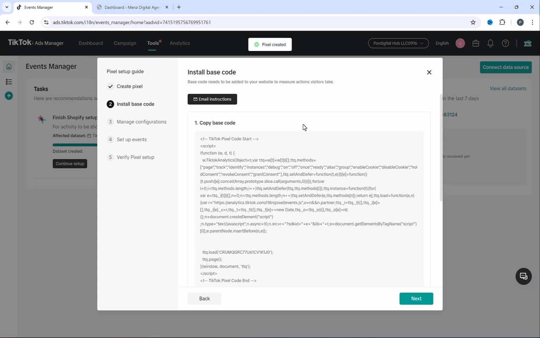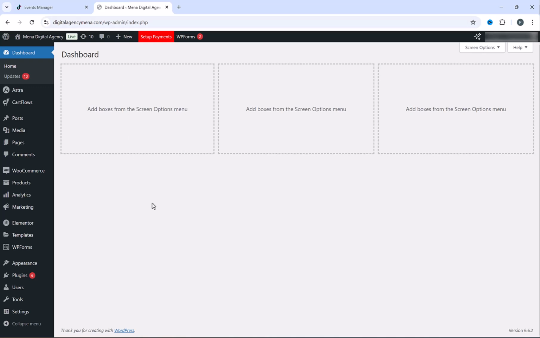Now I'm going to walk you through how to add this pixel to your WordPress website. You can follow the same steps for other website builders as well. Alternatively, you can easily email this pixel code to your developer, and they can add it for you. Let's go to WordPress and add this pixel. We are now inside WordPress admin panel.